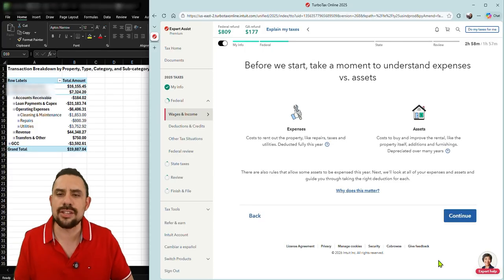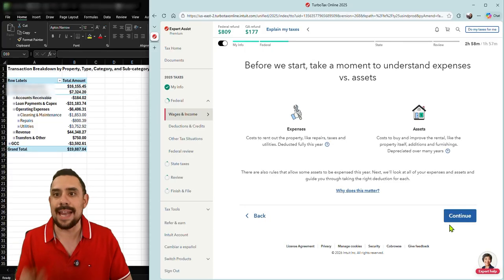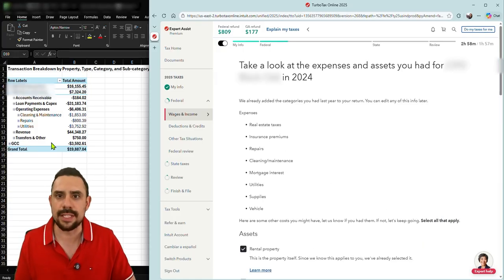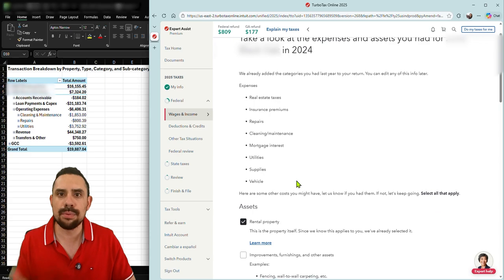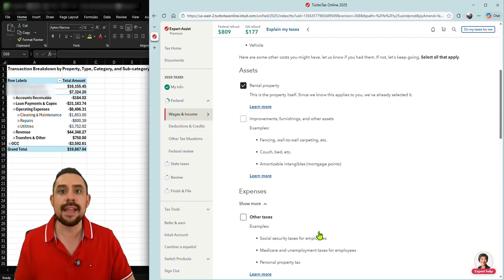Then just comes a little bit of educational information that tells you the differences between expenses and assets. It goes into a little more detail around what some types of expenses are. You can see here taxes, premiums, repairs, cleaning and maintenance, mortgage interest, utilities, supplies, and even if you're using a business vehicle to get to and from your properties. And then it talks about what types of assets are.